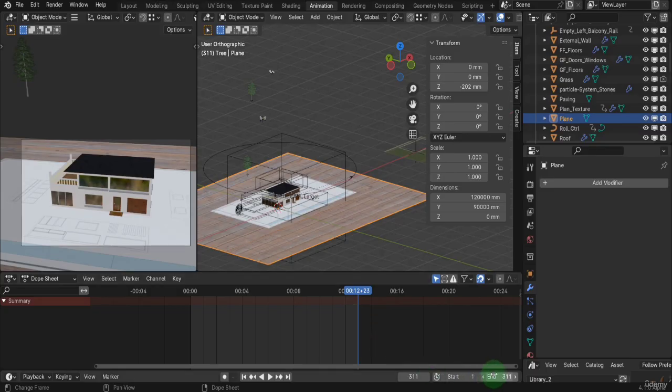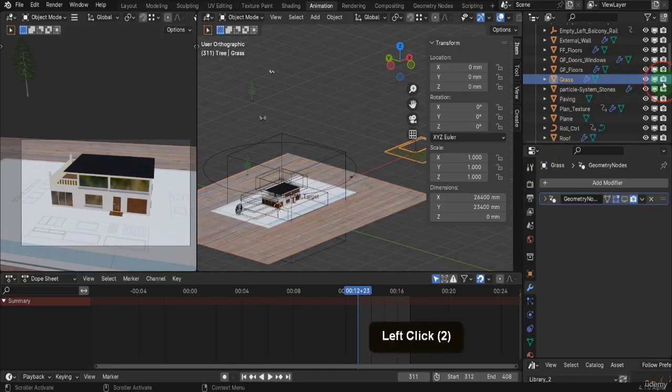In the end frame, let's input 408. This will be the full length at 17 seconds. In the start frame, we can input 312 here. Now the important part. In the outliner, let's find and click to include the grass object in render.